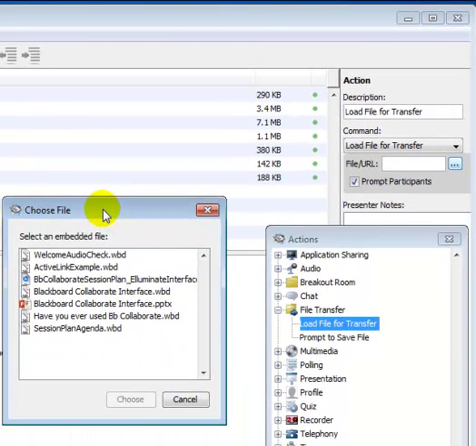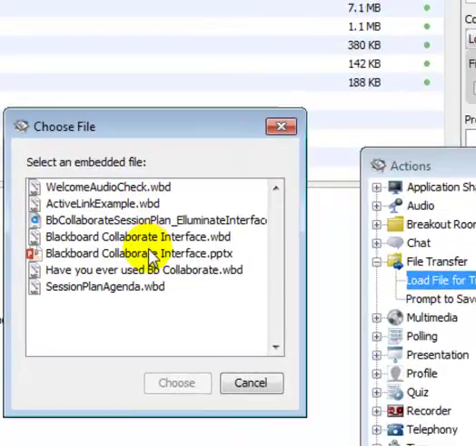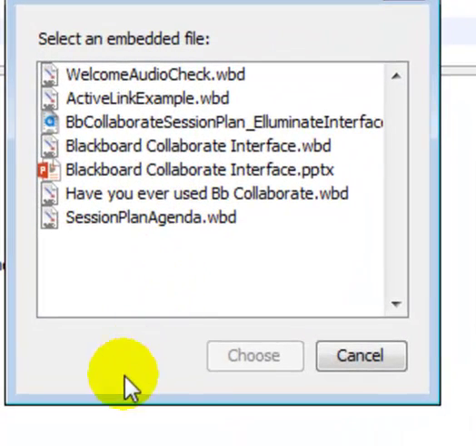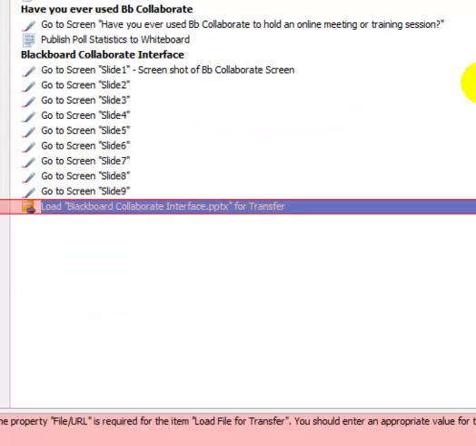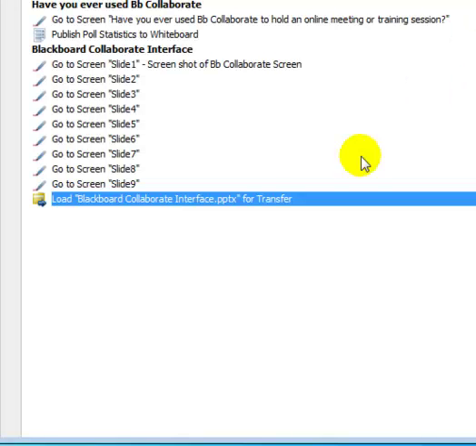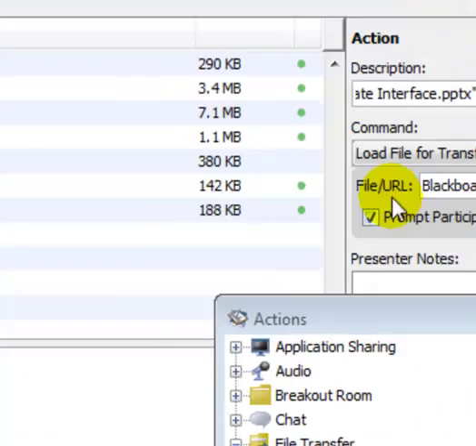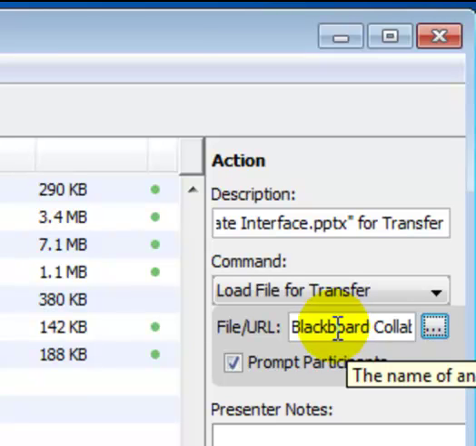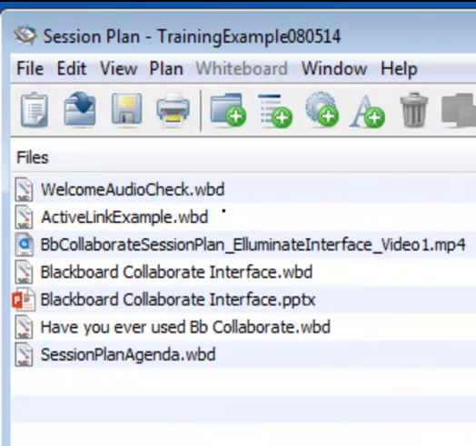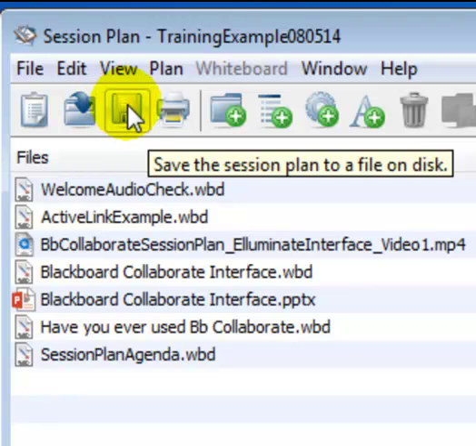a Choose File dialog box like this one will pop up. Select the PowerPoint presentation from the list and then choose the Choose button. Notice how the pink highlighting has disappeared, and now in that file URL field is the name of the PowerPoint presentation you'd like to transfer. Let's do a quick save of the plan before we move on.